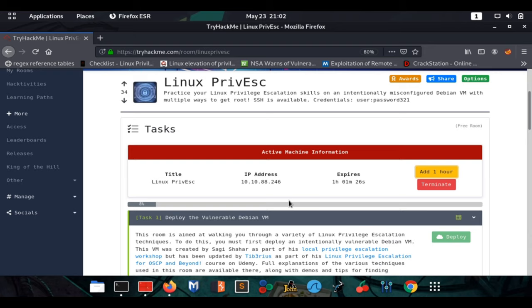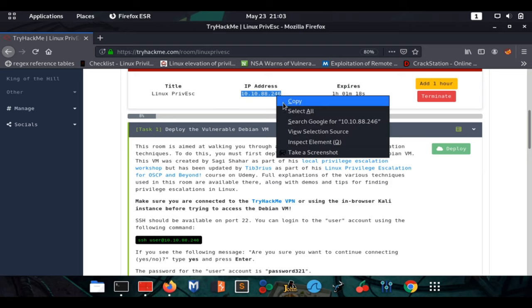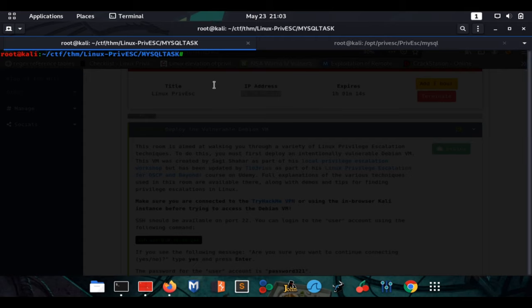Okay. So the first task right here that we would want to do is deploy the machine, grab the IP, and export the IP. So we'll go ahead and type in export. Now, the reason why we want to do this is so that we don't have to enter in the IP every time. All we have to do is use $IP instead of entering the IP address. I'll show you guys an example right now.